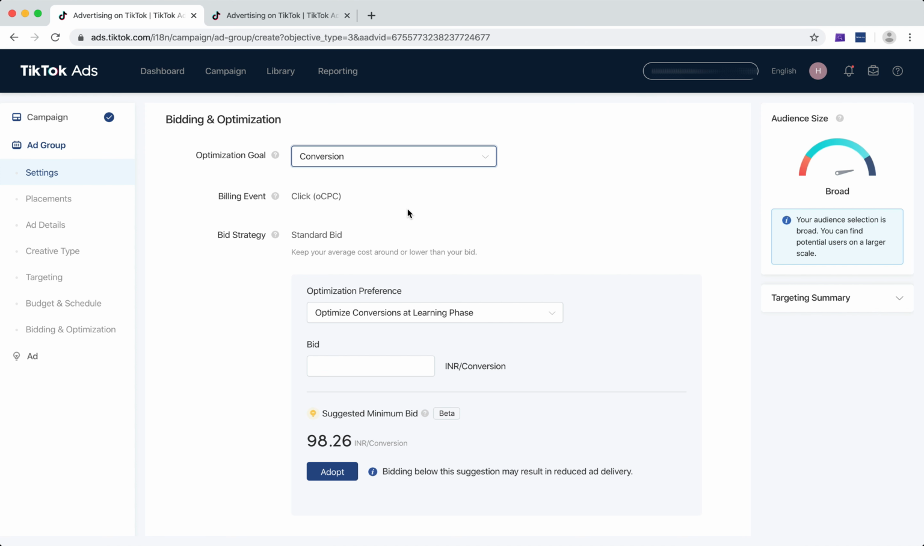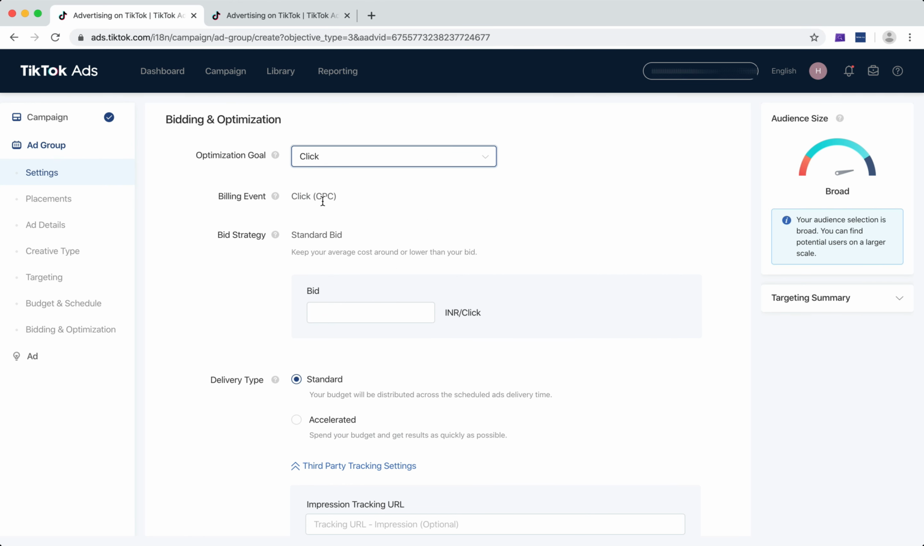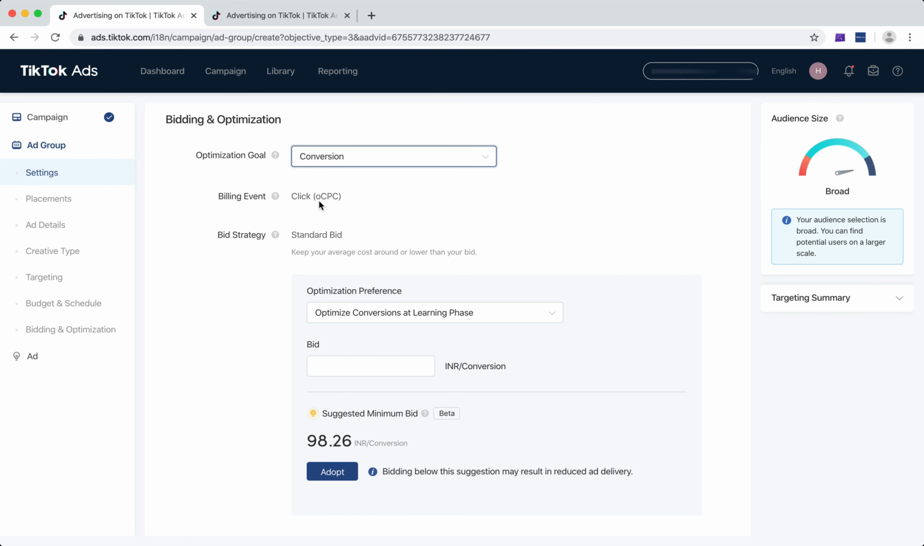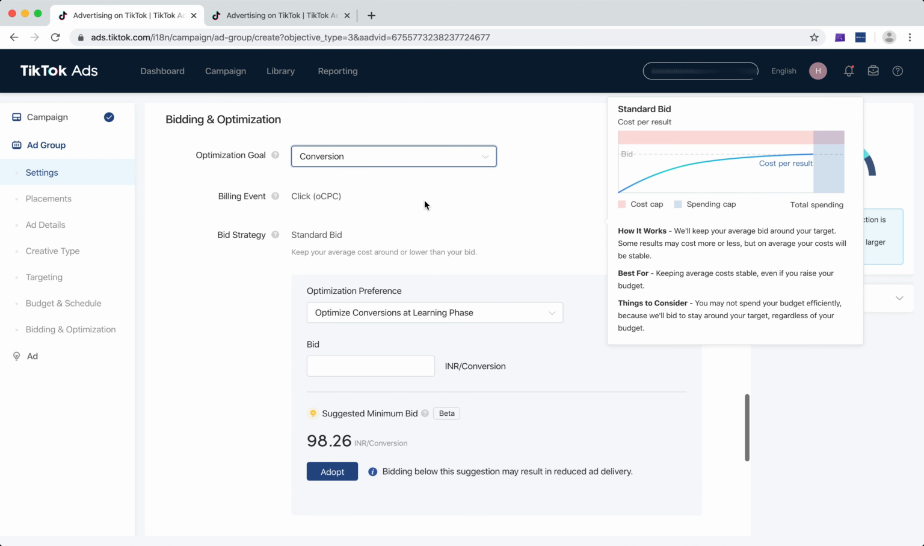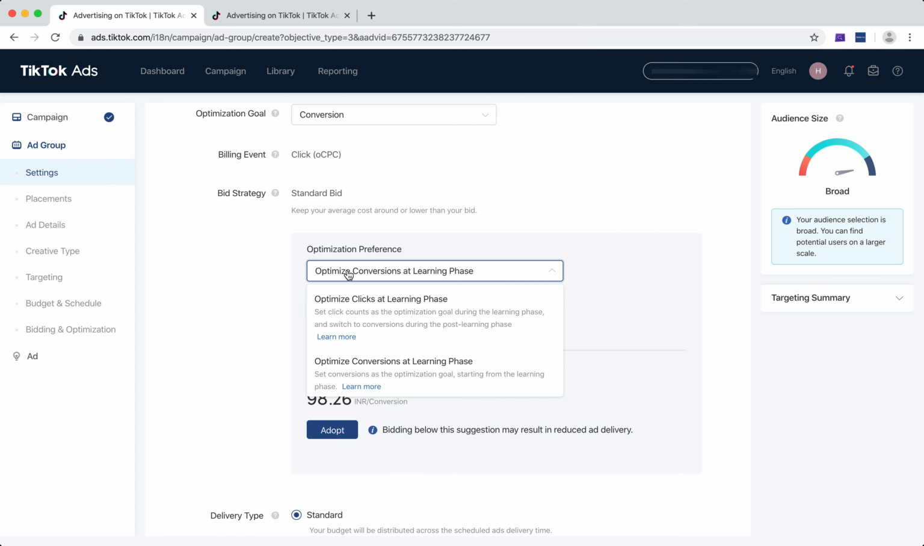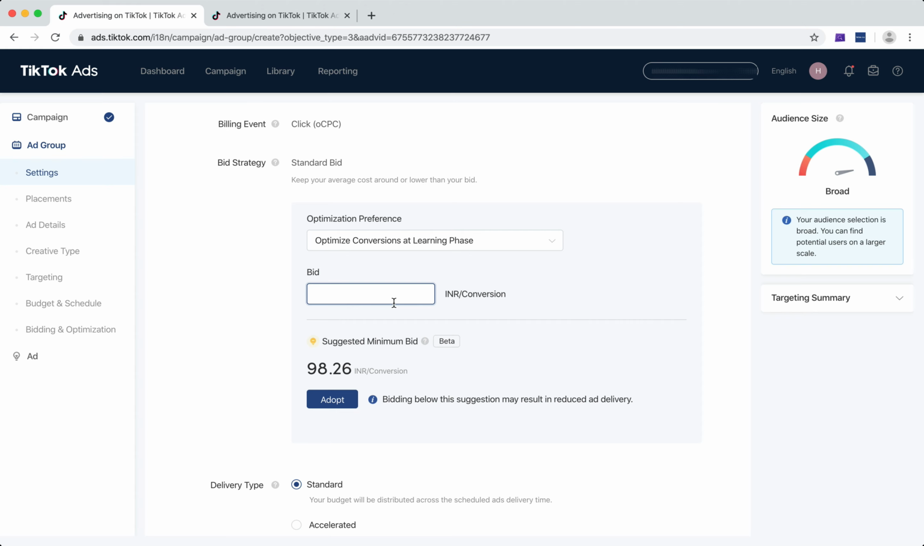So what does this mean? It means that you are telling TikTok that I'm ready to pay you X amount for conversion. However, you will be billed when a person clicks on your ad. So you're going to be paying cost per click in the end. Even if you select click, you will be paying cost per click, but on conversion you will be paying OCPC, which means optimized cost per click. Your bidding will be standard. So optimized preference will be optimize clicks at learning phase or conversions at learning phase. For conversion, select conversions at learning phase, and this is the bid that you are willing to do.